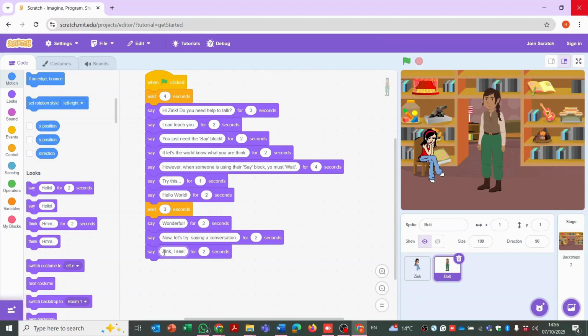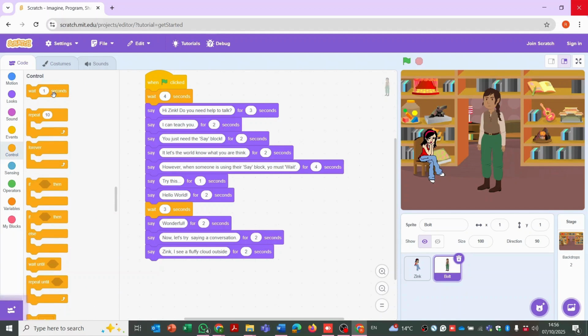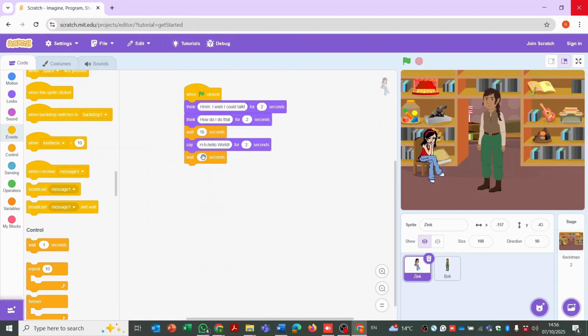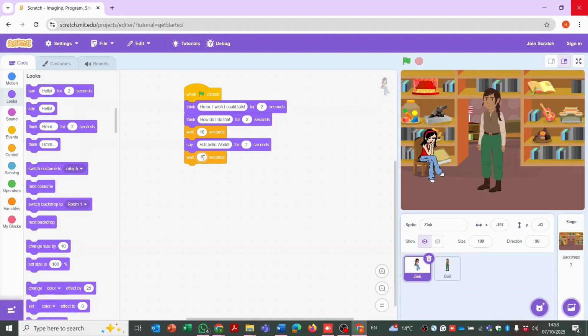Zink, I see a fluffy cloud outside. It's now Bolt's turn to wait for Zink to reply. So for us to calculate how much time Zink needs to wait for her to finish saying all of this, that should be about 6 seconds in total. So we just have to come down to Zink here, let's say 8 seconds.